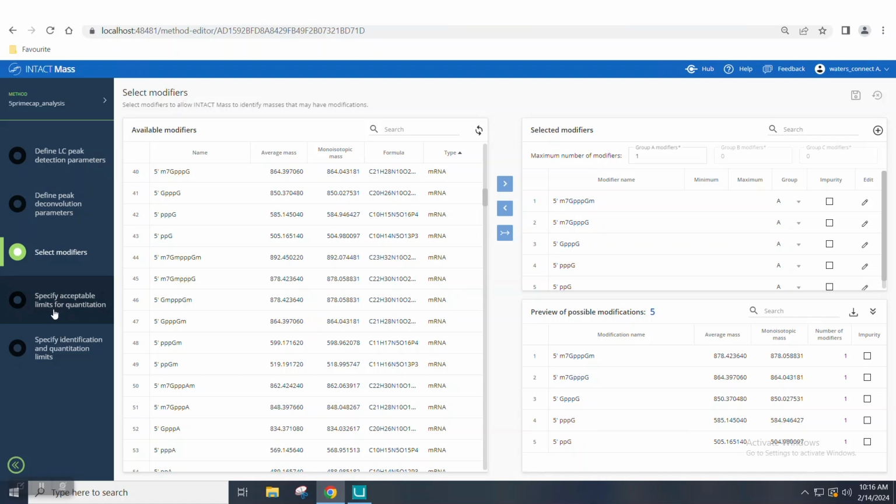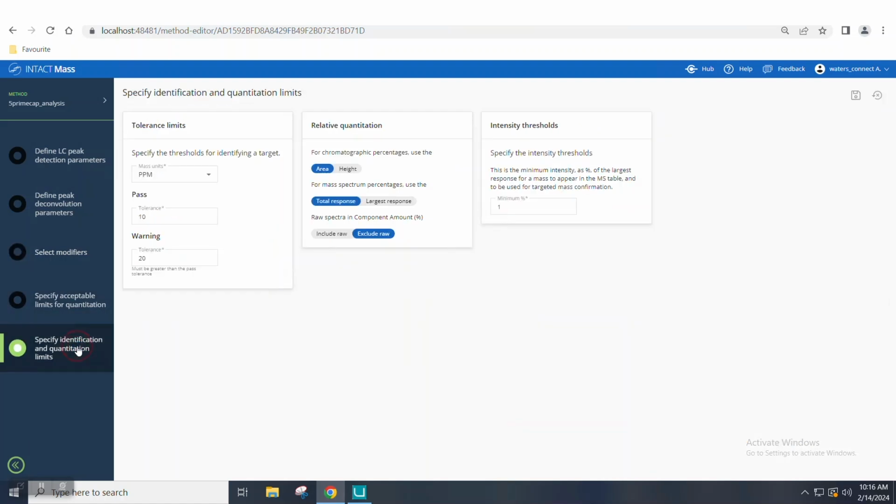Finally, in the quantitation limits section, we will want to set the mass spectrum percentage calculation to total response. By selecting this setting, intact mass will automatically provide your enzymatic capping efficiency percentage using the molecule percentage column in the results table. Now that our method is set up, we can process our analysis.